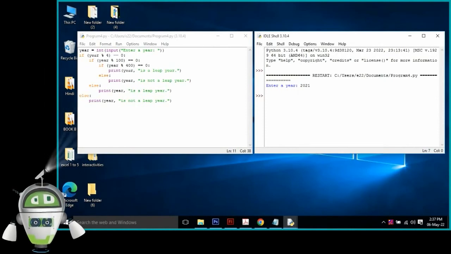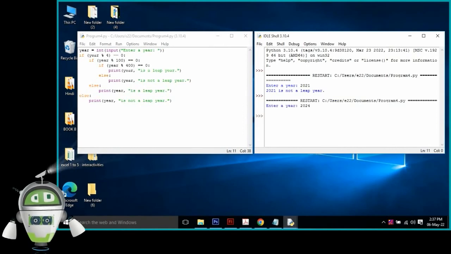Output: enter a year 2021. 2021 is not a leap year. Enter a year 2024. 2024 is a leap year.